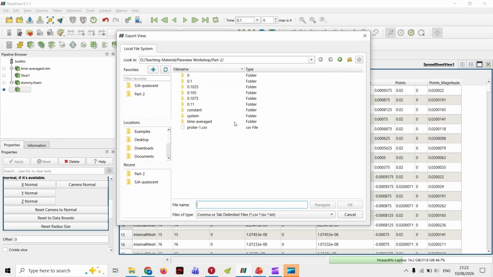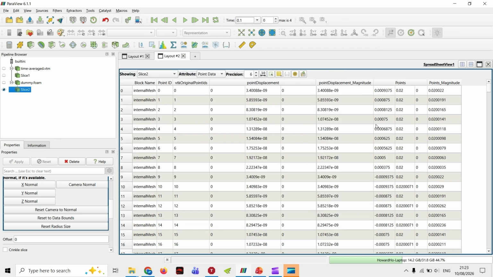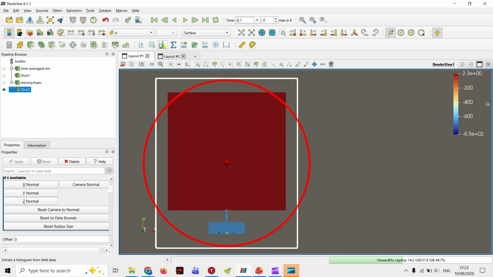And then you can do some pretty creative things in Python with the CSV because you can reconstruct it. You can also export things like Q-criterion contours and make some animations that might not be achievable within ParaView.